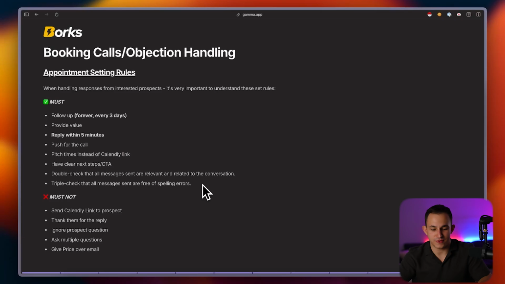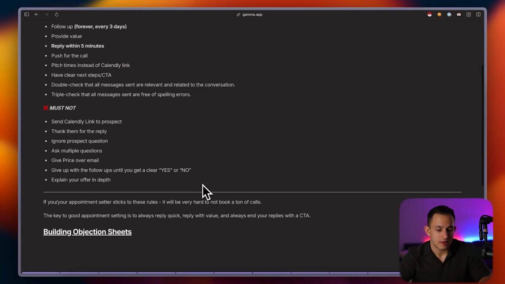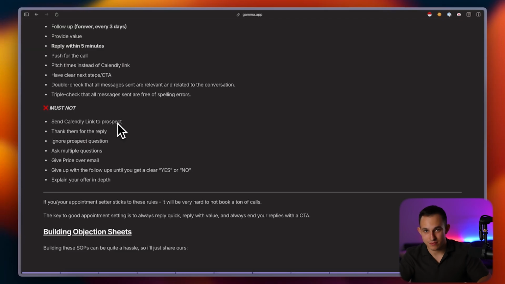Very unprofessional if you're sending emails with spelling mistakes. Now, here are some things that you shouldn't be doing. Number one, sending Calendly links. That obviously makes it harder for the prospect and is also bad for deliverability.